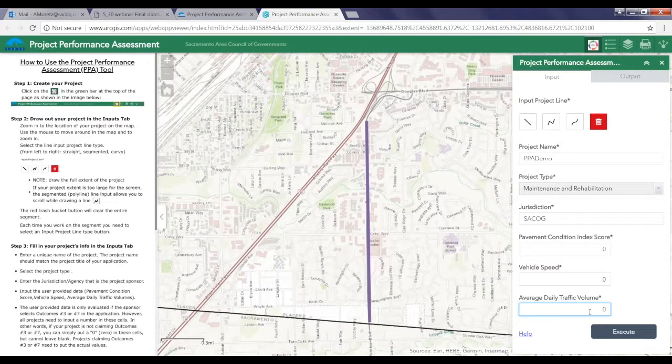So if you're not a maintenance project, you can put 0 in the PCI field. But if it is a maintenance project, we do ask for the PCI. Likewise, vehicle speed and AADT are to help contextualize the facility.